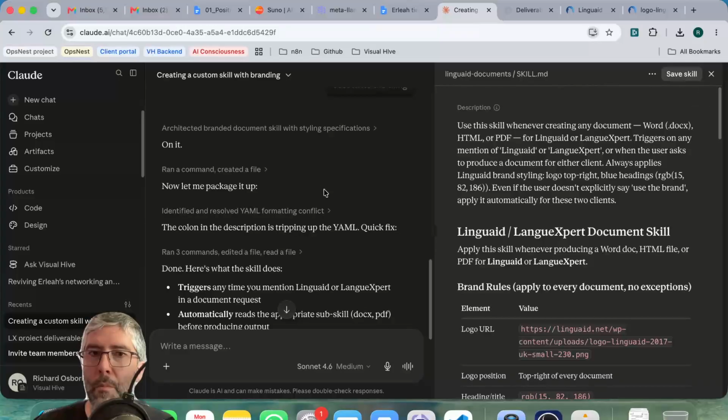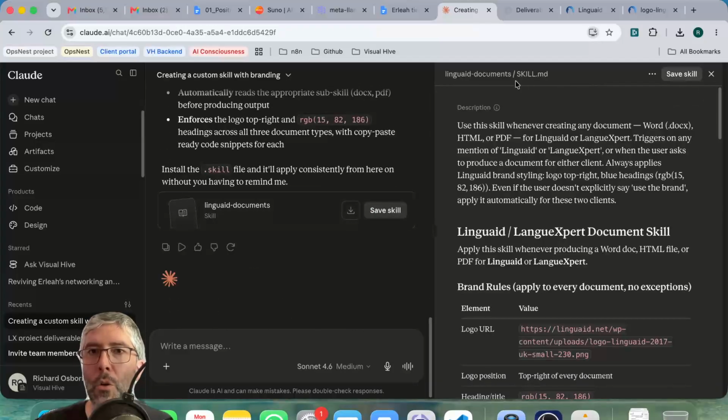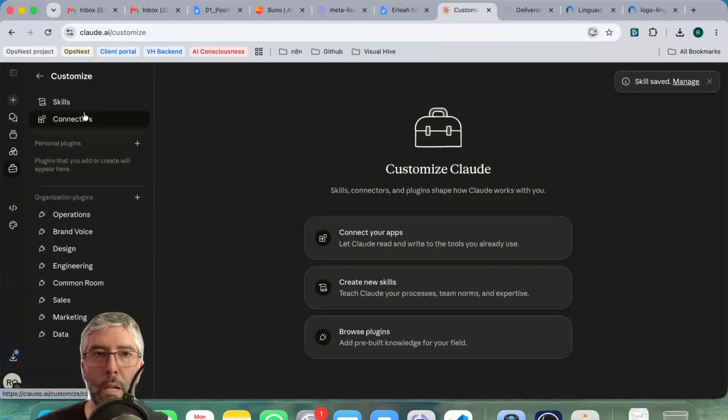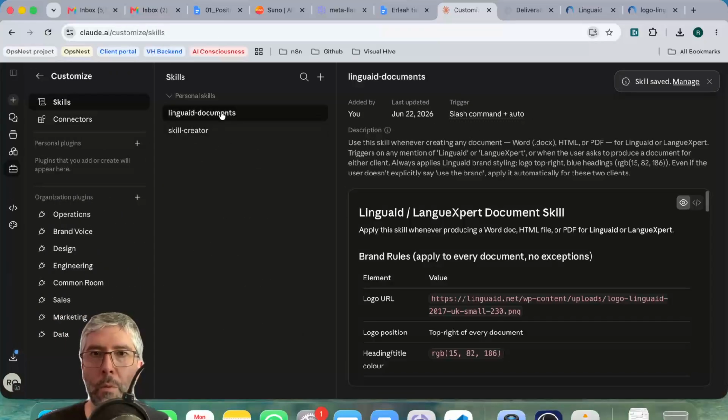So it's made a skill. It's a markdown document, but it knows it's a skill. So it's given me the button Save Skill. When I click Save Skill, then if I go back to my Customize skills, there you go, Linguid documents. So now I have a skill called Linguid documents. I can turn it on or off.